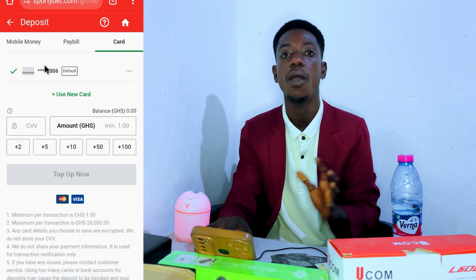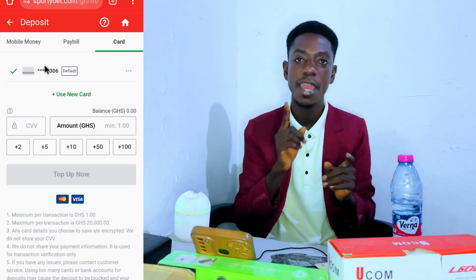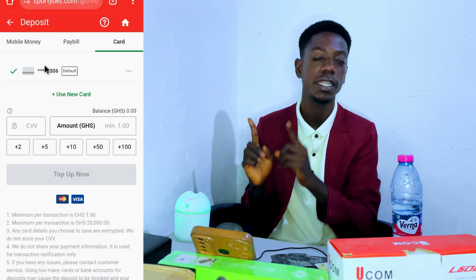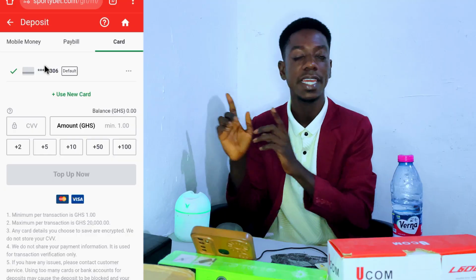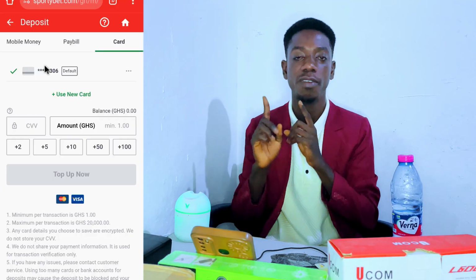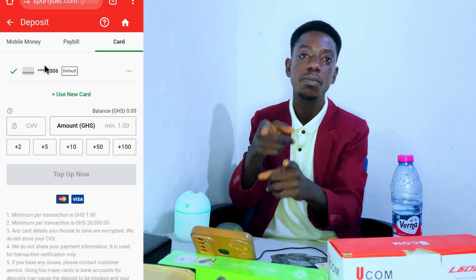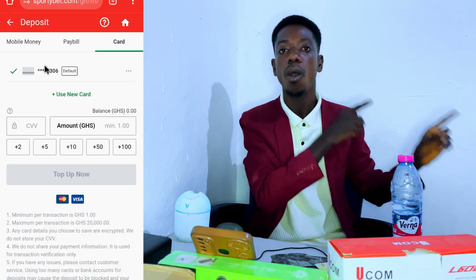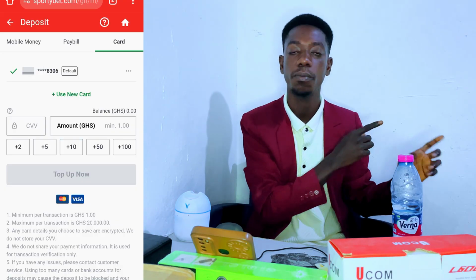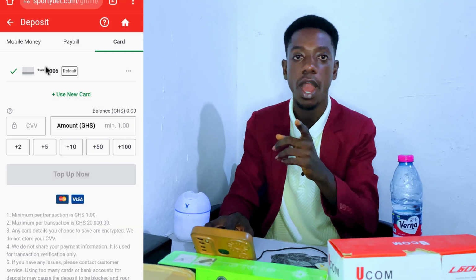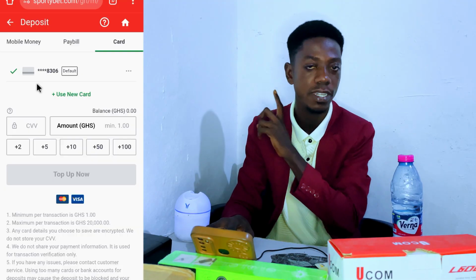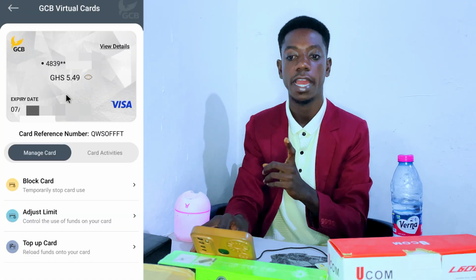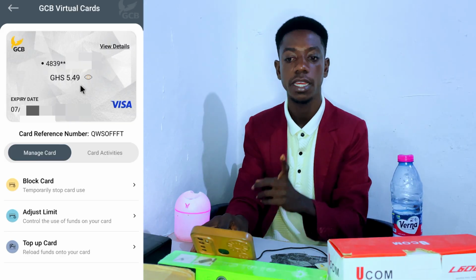So if I want to withdraw the money, bear in mind you can withdraw the money from the mobile banking app that you have the virtual Visa card on to your SportyBet account, then you withdraw it from your SportyBet account to your mobile money account, as simple as that. So now let me show you how I'll do it. Bear in mind I have 5 cedis in my virtual Visa card here. I want to withdraw this money, as simple as that.